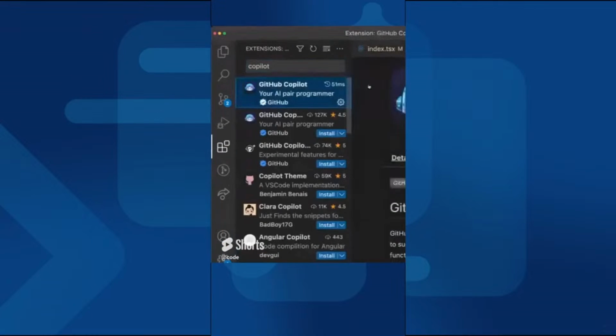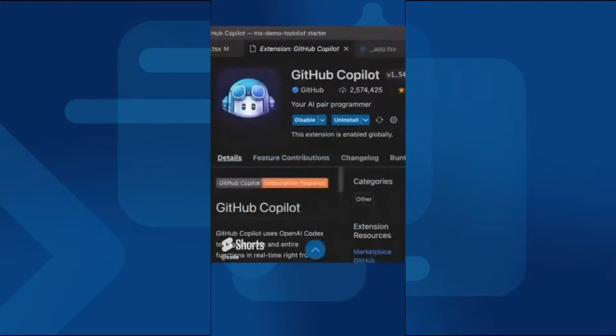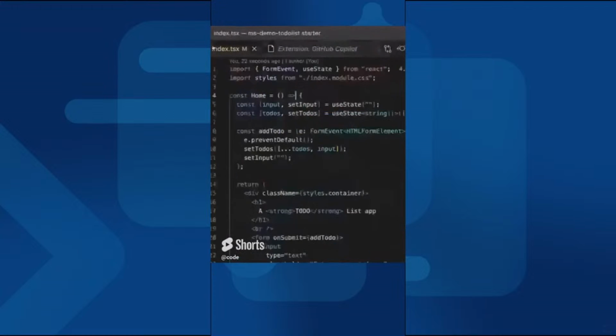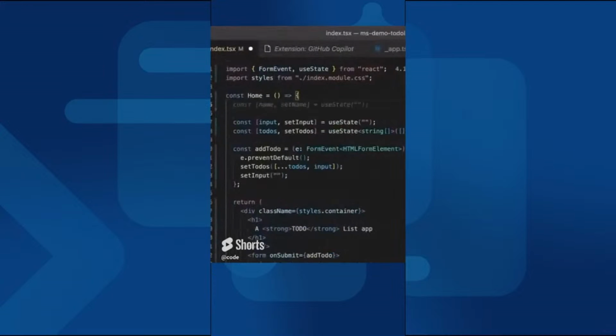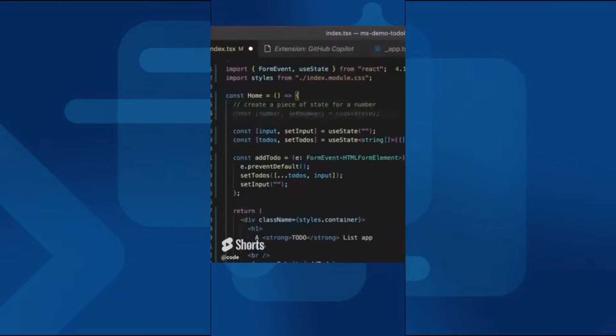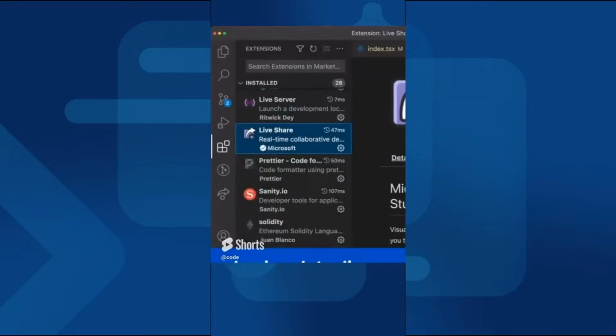Let's jump into some of the extensions that I like to use. I actually like to use Copilot quite a lot. It is a lifesaver in some areas. It will guess what you need to do. I'll write a simple comment, create a piece of state for a number. And there you go. It actually goes ahead and creates a piece of state for a number. Live Share, absolute game changer for us.